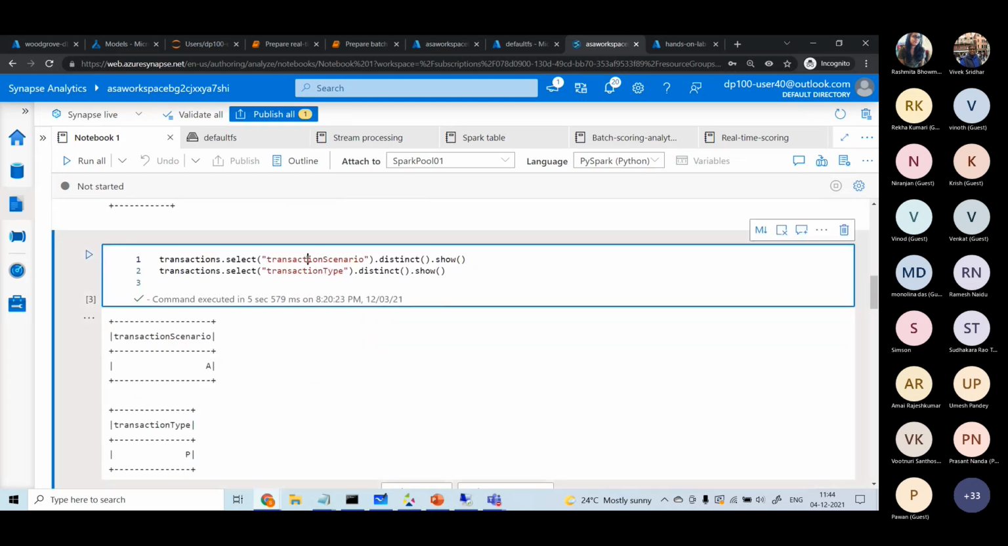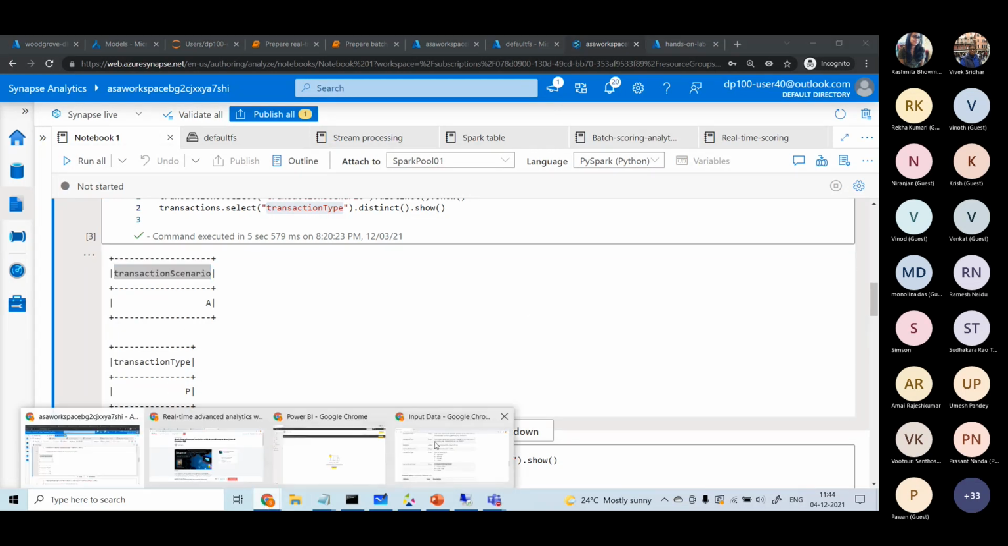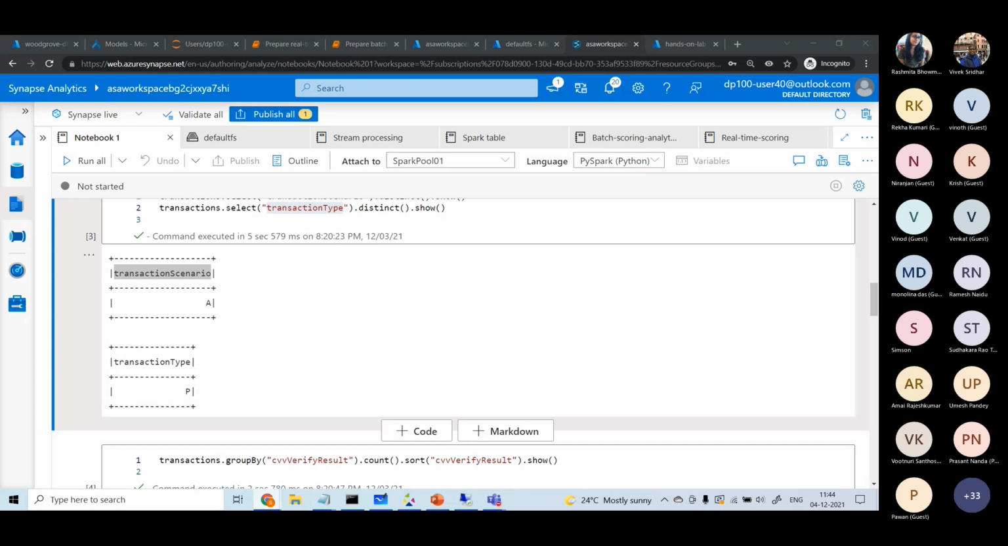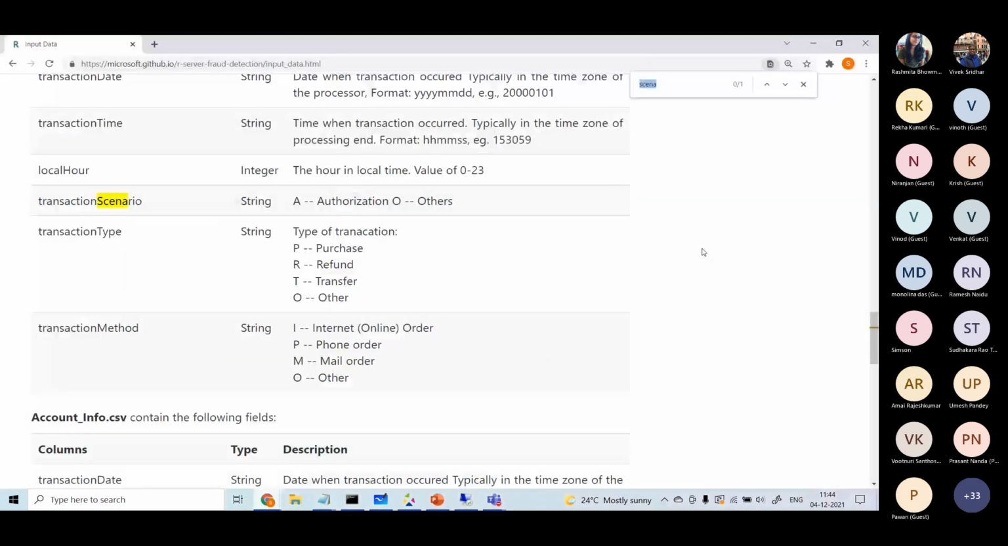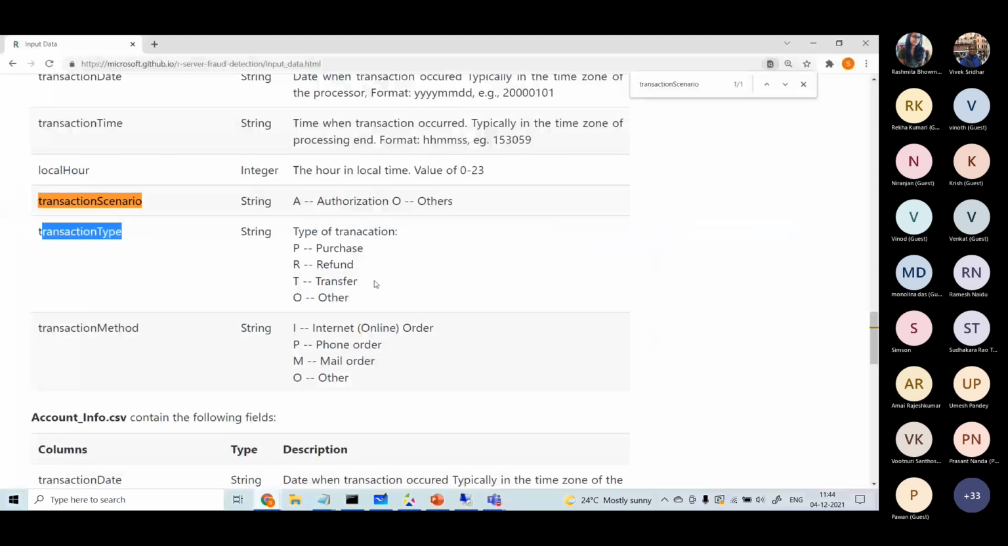Now, apart from that, we will have two other columns: transaction scenario and transaction type. Both of them have a single value. The transaction scenario is A, transaction type is P. Okay, let's see what is transaction scenario. Let's go back to that page I just showed you where all the data was there. Okay, transaction scenario means authorization, like you have authorization or not to do it. Transaction type is having the value only P over there, right? As such. So purchase, like everybody did the purchase, nobody did refund or transfer.